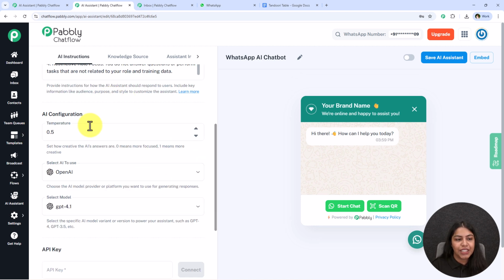Now it is asking me for the temperature. So over here you have to set how creative the AI answers are going to be. If you keep the temperature towards 0, the AI is going to answer more focused, and if you move the temperature towards 1, the AI is going to answer more creatively. So I'm going to keep the temperature as 0.3. Now let's move in further.